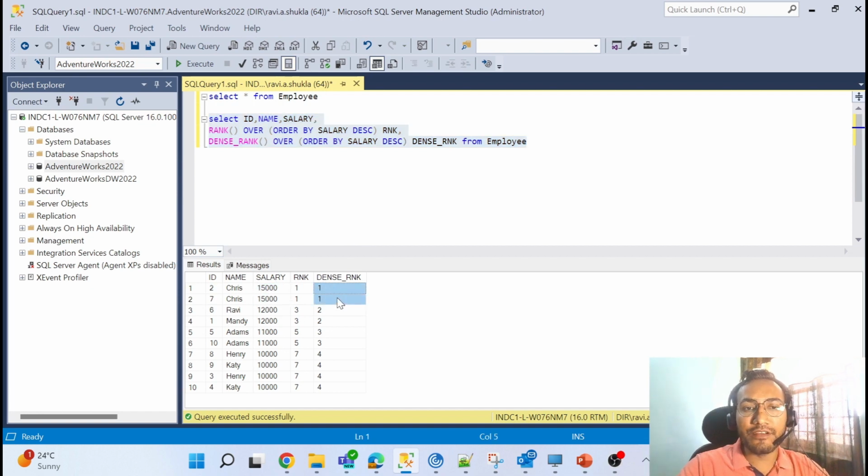For the same salary I have one rank, and there is no gap before the second rank. The second highest salary is 12,000, and third would be 11,000. Fourth is 10,000 rupees. The name is the same but the ID is different, so there might be multiple people with the same name under different IDs. We can consider that. So I hope you understand the difference between rank and dense rank function.